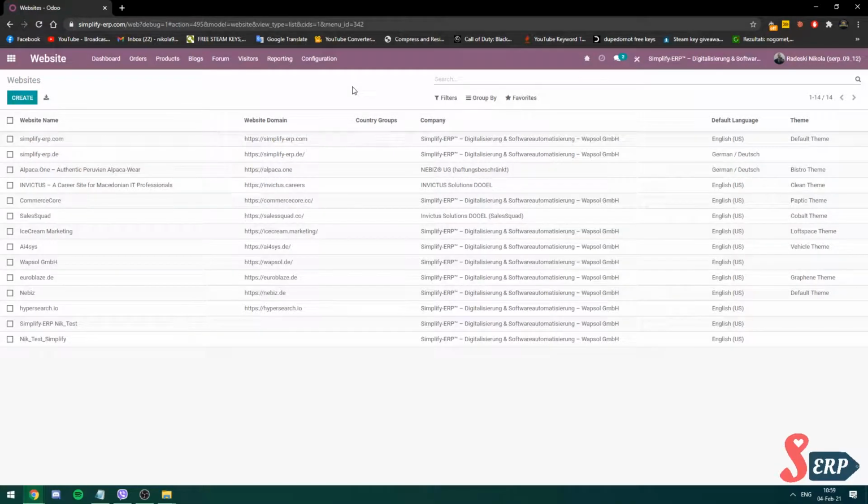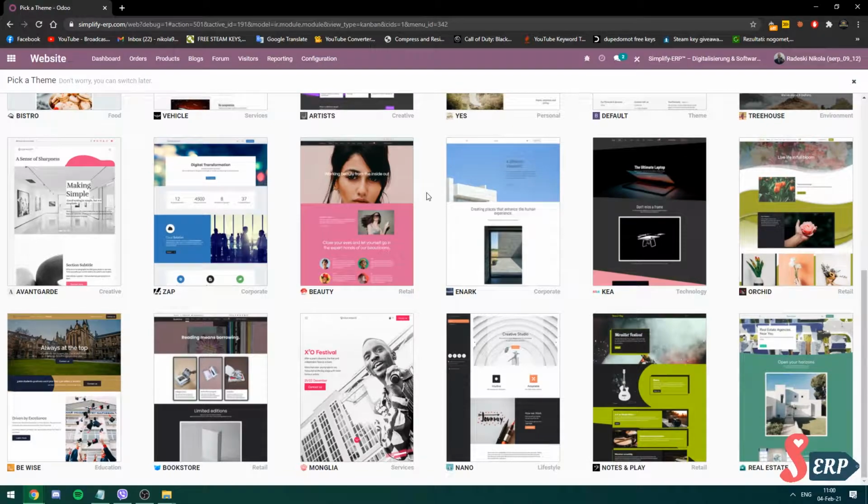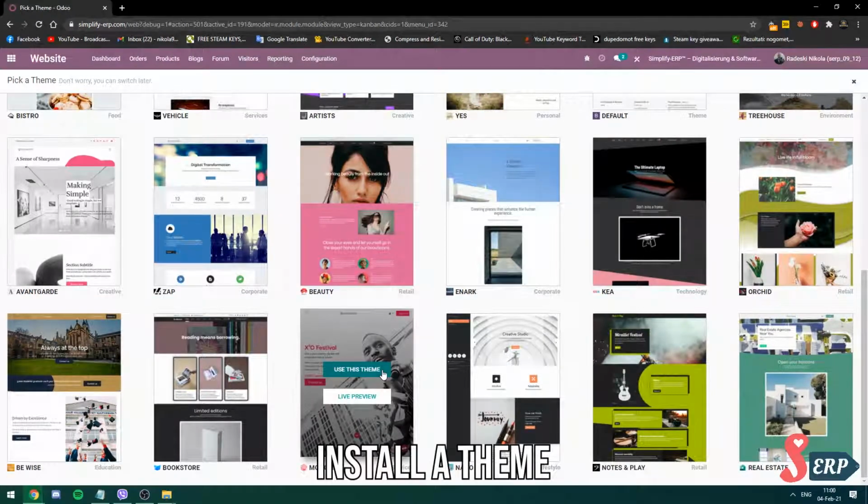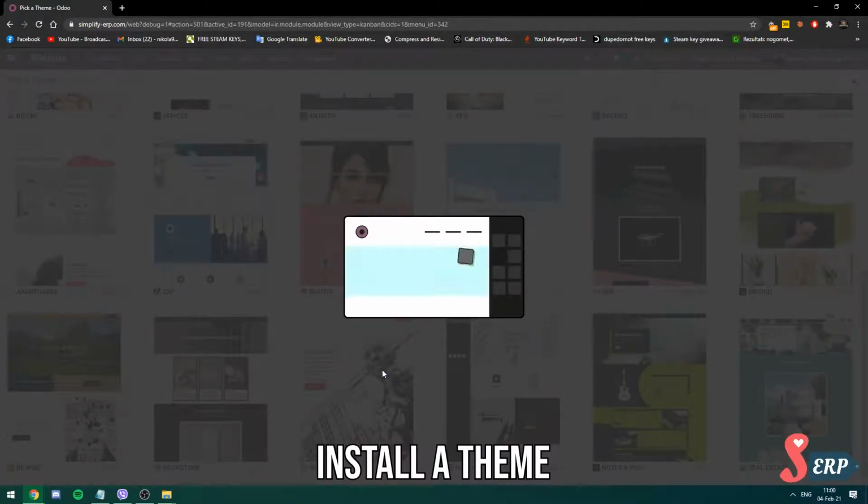Now let's go into settings and choose a theme. I like digital themes, so I'm gonna choose a theme that I prefer over the other ones. So I'm gonna use this one.